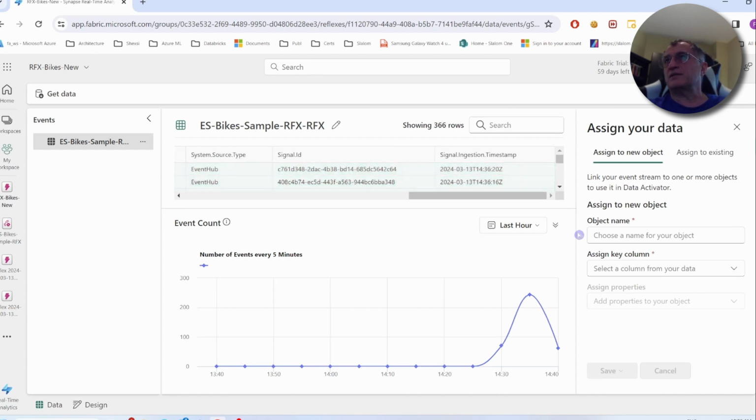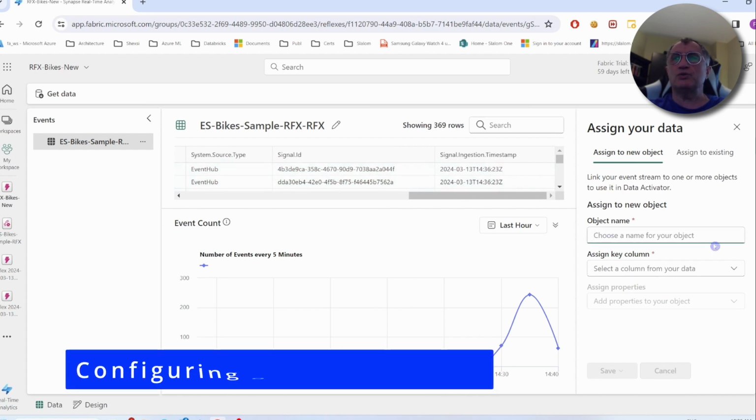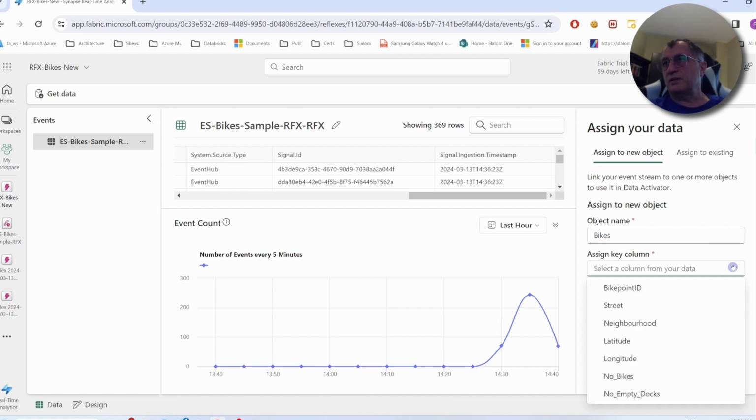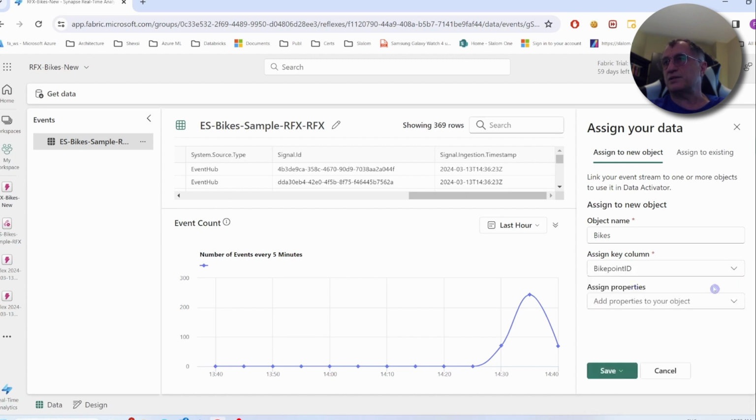At the right hand side, we have the object configuration panel. So let's proceed with creating a new object. I'm going to call it bikes, and we'll select a key for that. I think bike point ID is the best key for that.